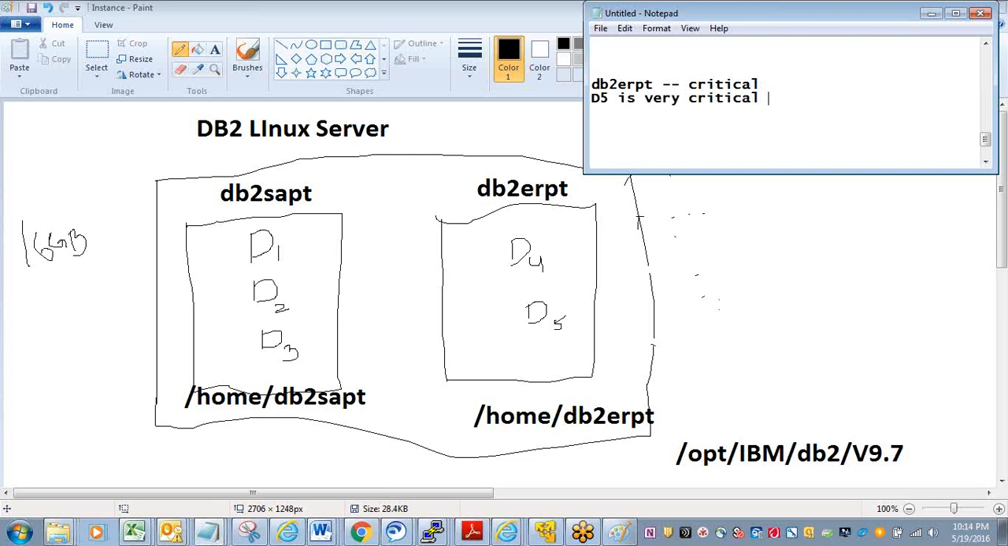So try to understand this. I have a server. My server has two instances. Out of the two instances, one instance, DB2 ERPT, is very critical. When I say critical, I expect all my queries on these databases to run very fast. And out of the two databases present in ERPT, D4 and D5, D5 is very critical for me.